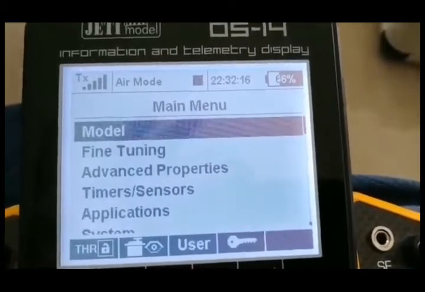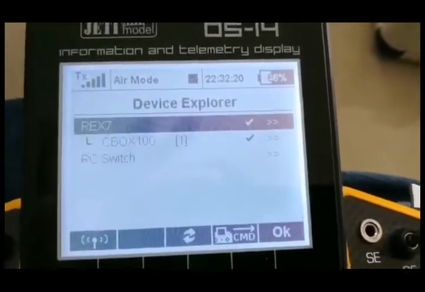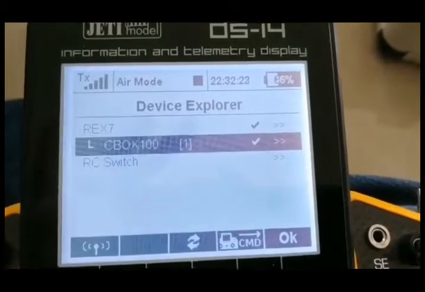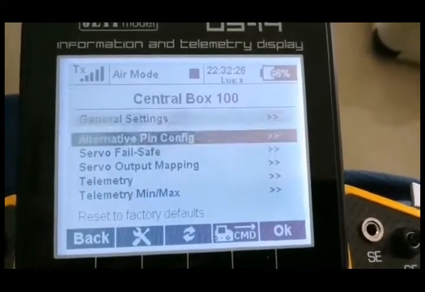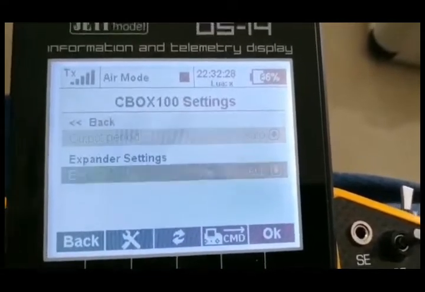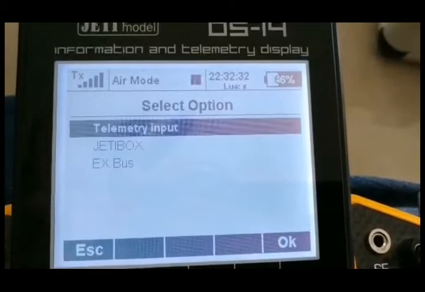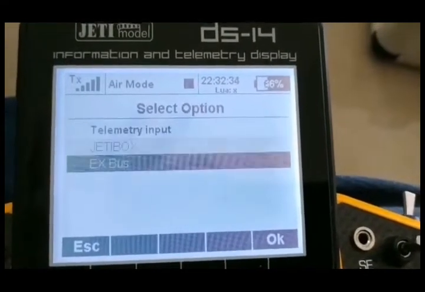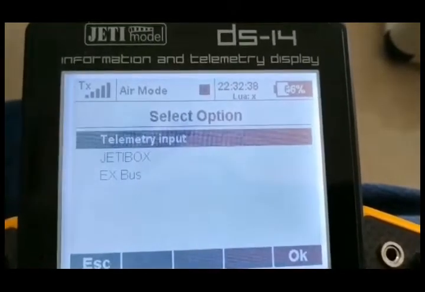For that we need to go to the Device Explorer and then we select our central box, general settings, expander settings. It has to be telemetry input. It may be on one of these by default, but you must change to telemetry input.